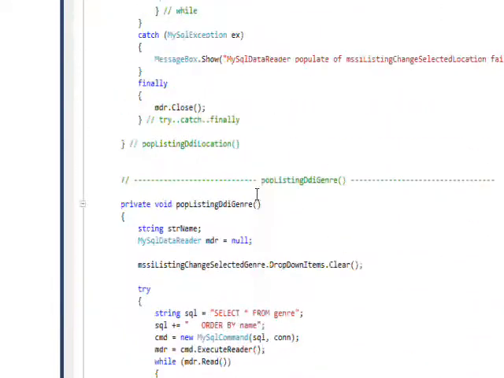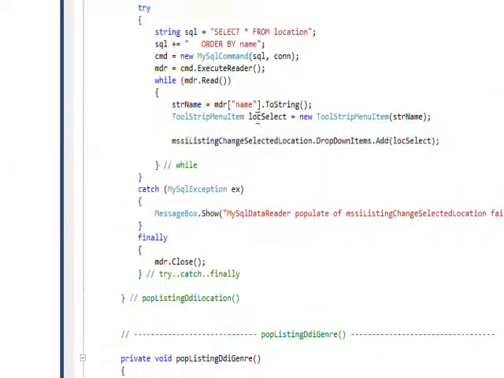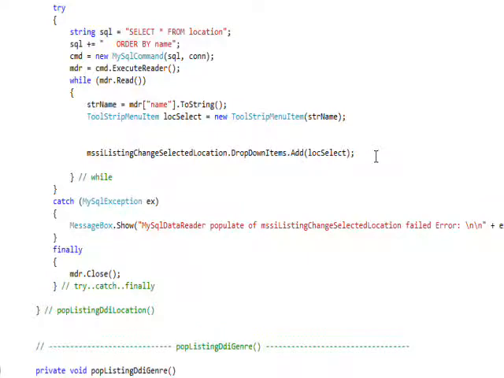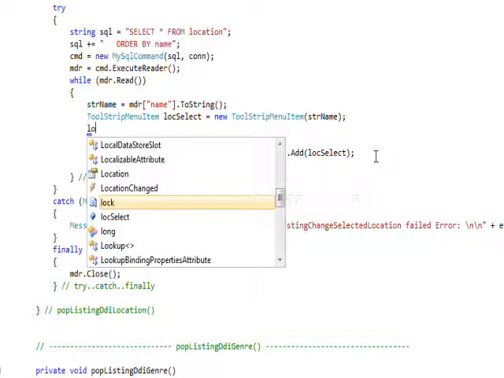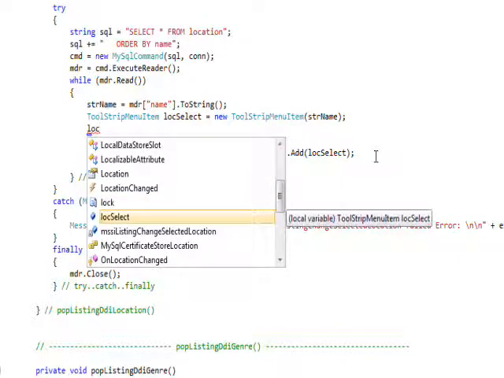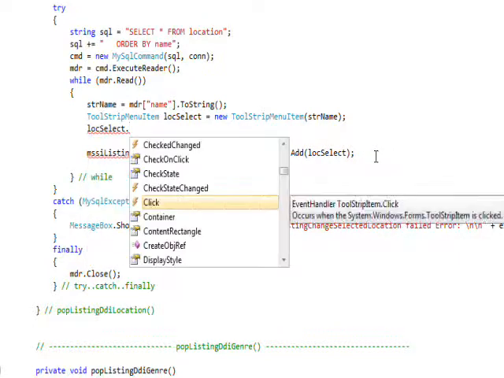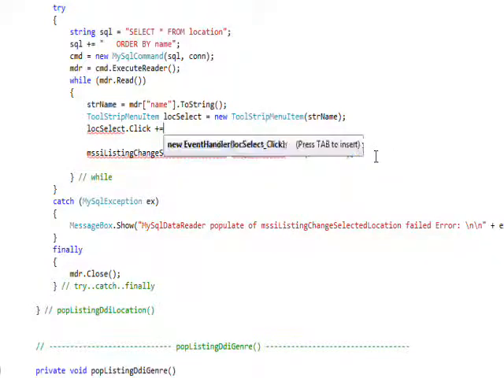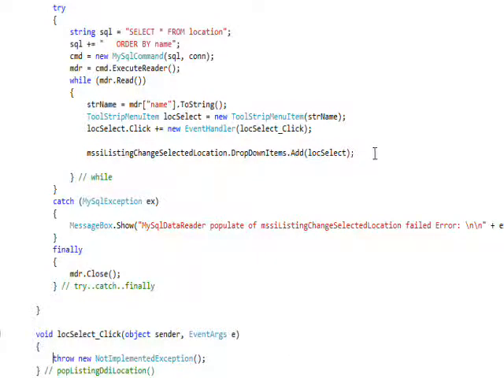And we need to do the same thing for the location code. Do loc select dot click, and then plus equals, and tab to create a default event handler.